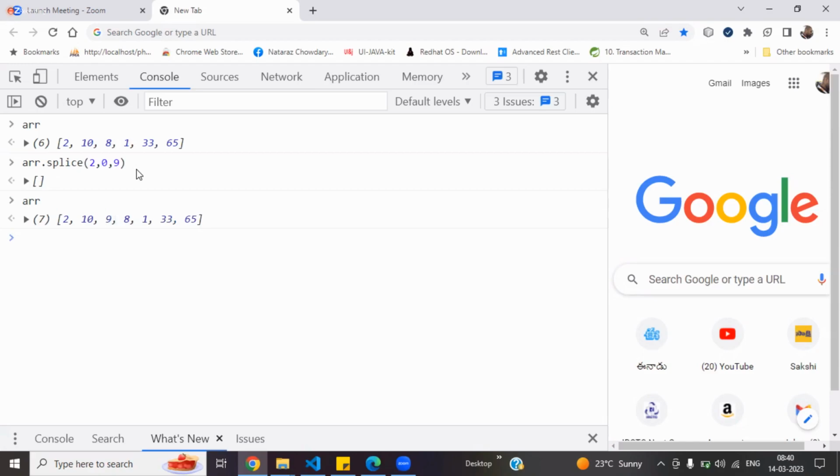Were the changes made in the array or not? Tell me. Yes or no? Yes. Did the splice method make the changes in the original array or not? Yes. Okay.